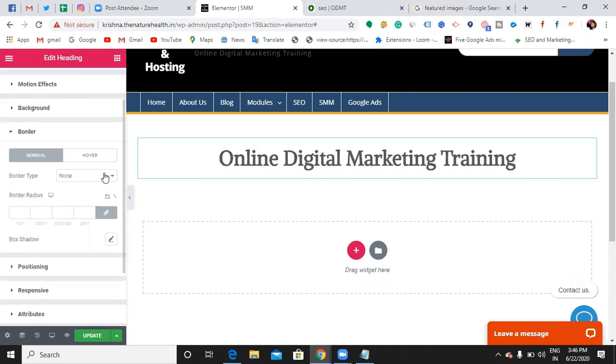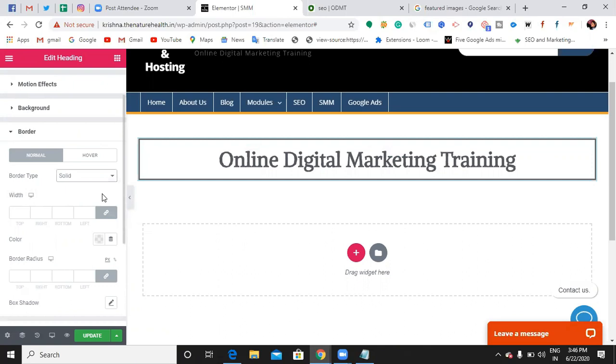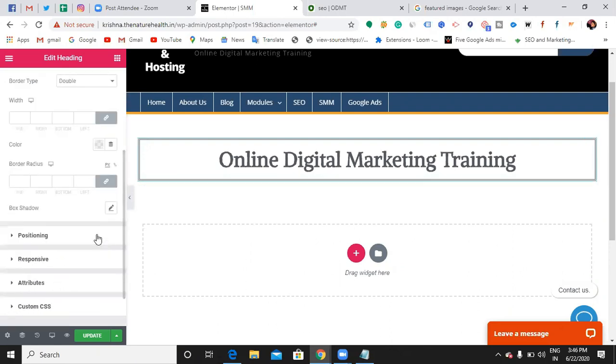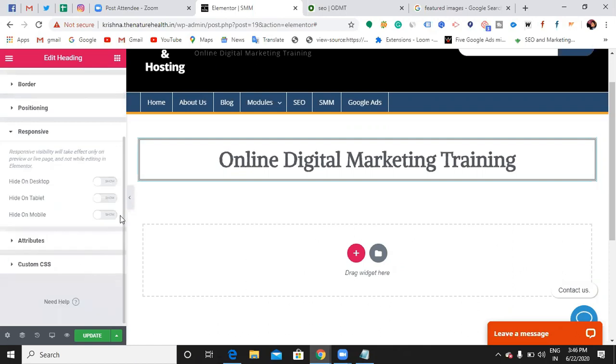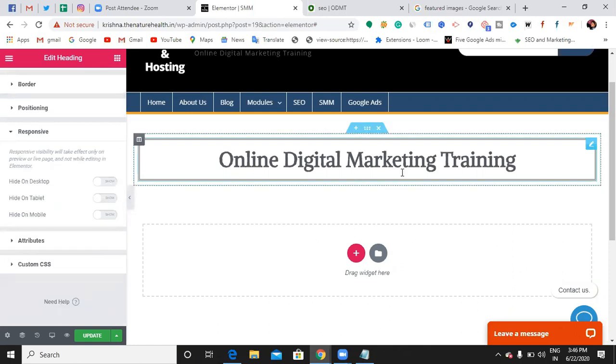Border again, so border type, none as of now, solid, dotted, dashed. So if you want to have some border also, you can just choose the background and positioning with full width or inline width and custom. So go and choose some width also.